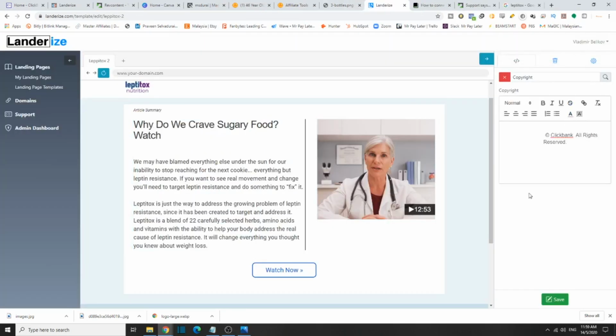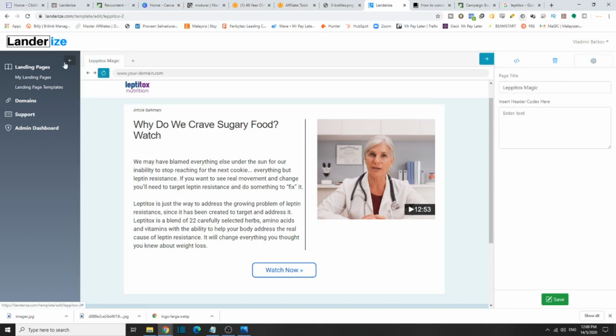Once we have done all that, finally we have to do a little bit of touch-up over here. You go to this settings button over here. You have to change the page name, so it's going to be Lapitox Magic. If you change this over here, this is what will happen. Lapitox Magic, you can see it over here. The insert all is okay, so just hit the save button. That's it, guys. You're done with your landing page.